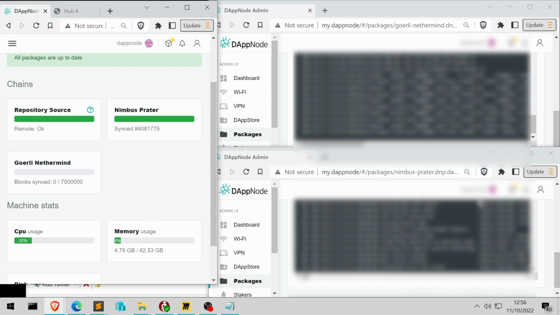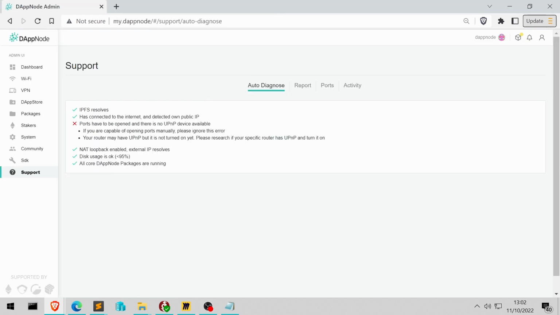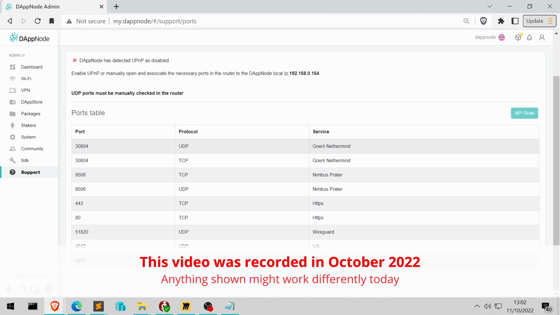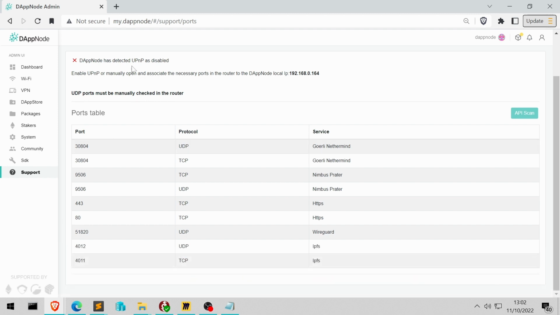Now, Nethermind, we have to keep an eye on that, but let's have a look at the ports first. So, if your router supports UPnP, then you probably don't have to do anything here at all. So don't worry about what I'm doing for the next few minutes. But if you have no UPnP in the router, or you don't want to turn it on for whatever reason, then yes, you have to open the ports manually.